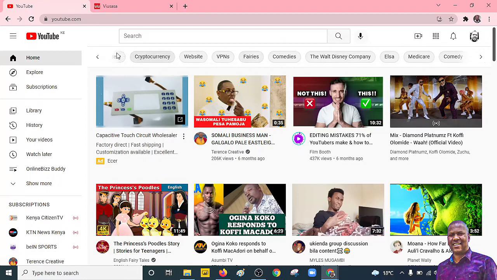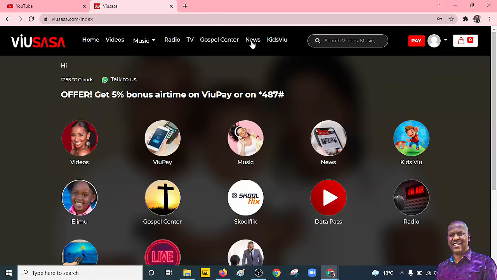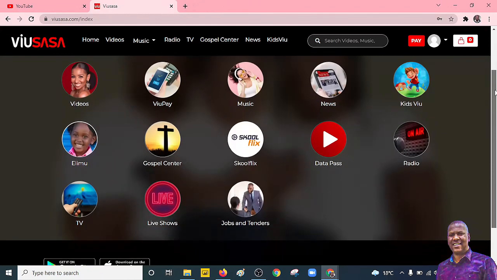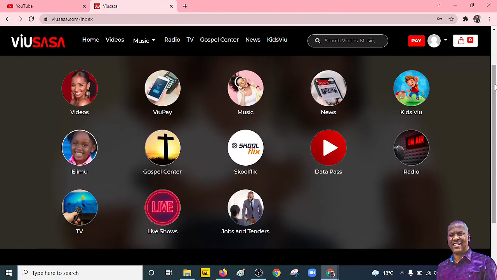And these categories, we can always say that they are based on the contents that the user creates, or the various users create. So we have multiple categories that users create. But on the other hand, if you come to Viusasa, we can say that these particular categories are limited. So the categories are based on the developers or the owners of Viusasa, right?